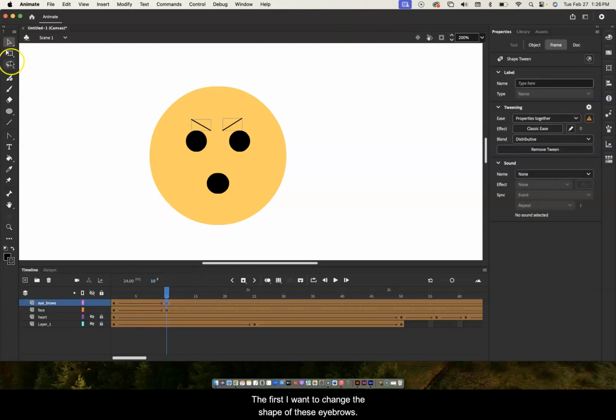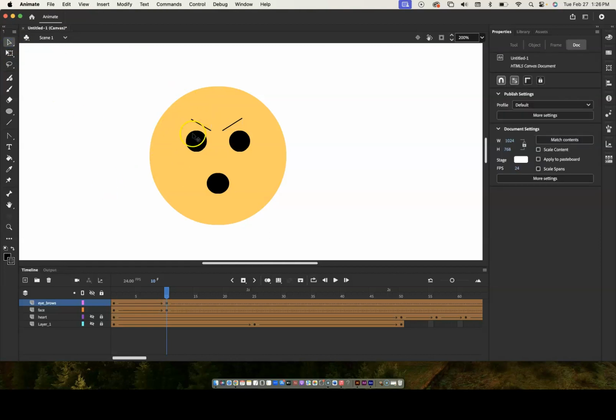So first I want to change the shape of these eyebrows and change them from a slant to having them kind of slightly bowed. So I can do that just by using the regular selection tool, placing it over one of these straight lines that represent the eyebrows. And when you get that little arc next to the selection tool, you can just bow that line up. So I've got them a little more rounded. And maybe I will even change the shape of the mouth a little bit.